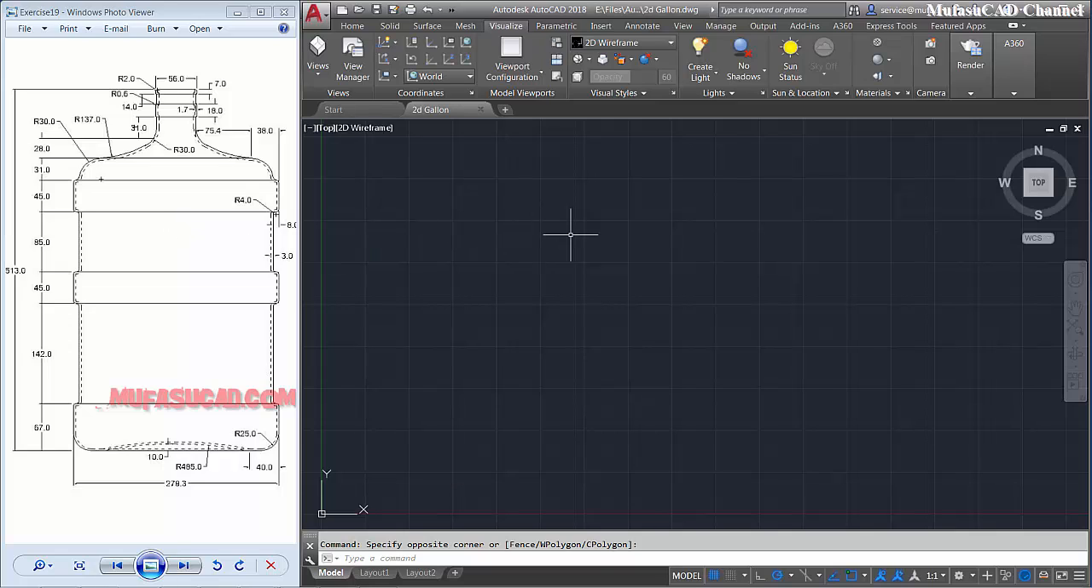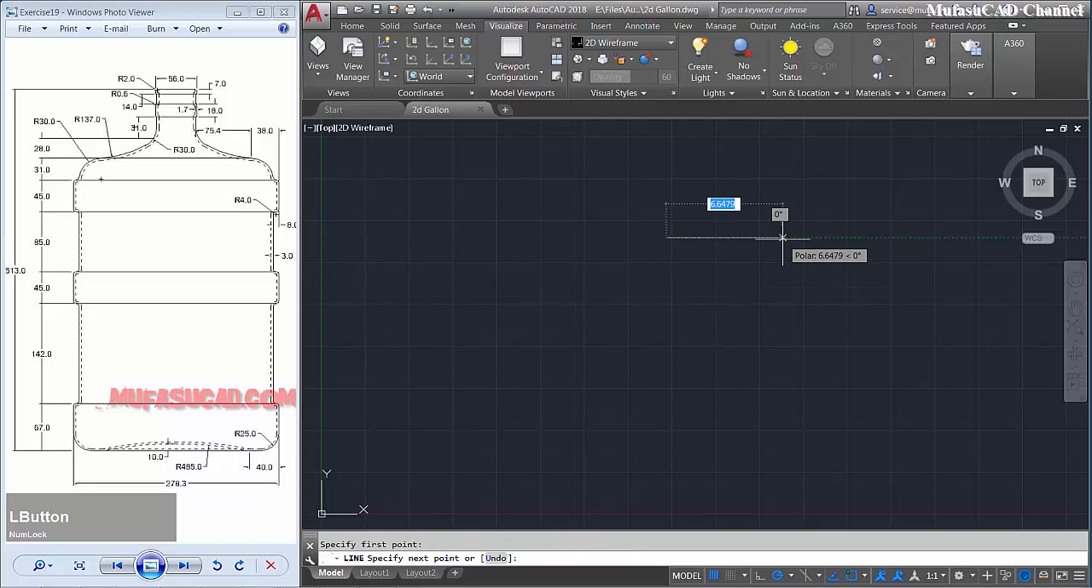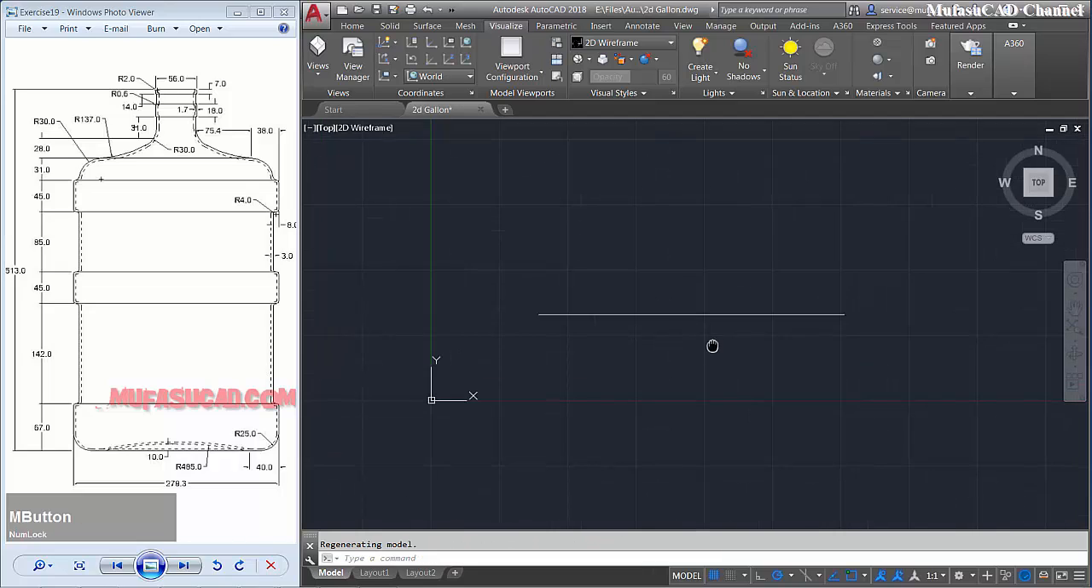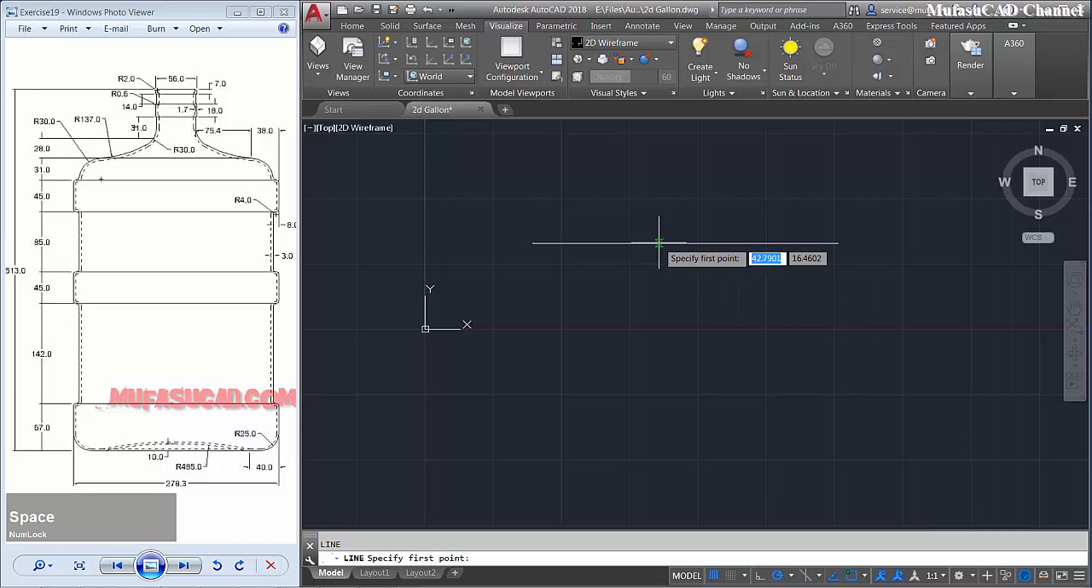Okay, we start now. Open your AutoCAD software and I will create a line starting from this point to the right 56. Okay, I will zoom and extend. We create a line starting from this middle point to the bottom 600.